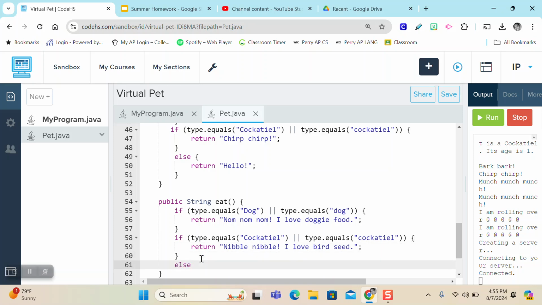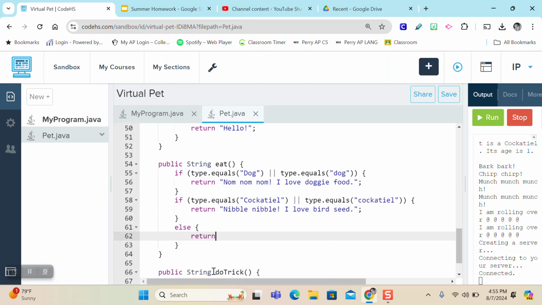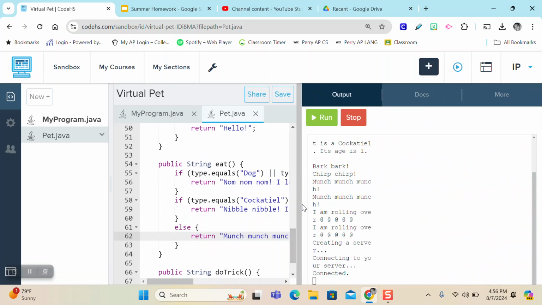And then, all right, well, if it's not a dog and if it's not a cockatiel, in all other cases, we'll go ahead and do our else. Left facing curly brace, hit enter. We will just return munch, munch. So that's what it does if it's not a specific animal type.